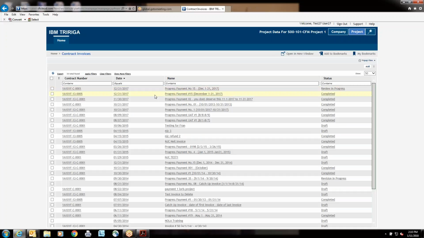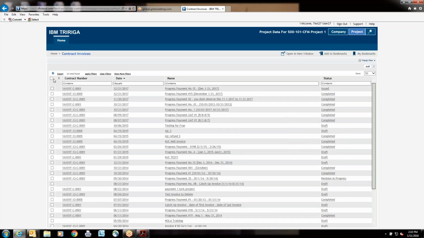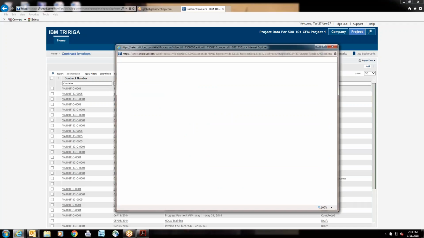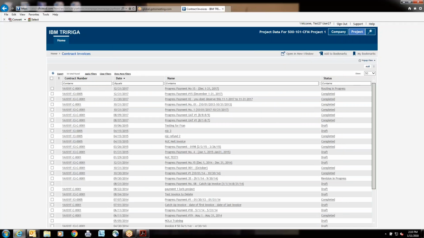And you have to keep refreshing in order to get to the complete status, like we did with the change order. So a little refresh icon, and there we go. It's at issued status. We'll open it up. And again, we have to hit complete in order to get it through the budget roll-ups and financials, and that would complete the contract invoice process.